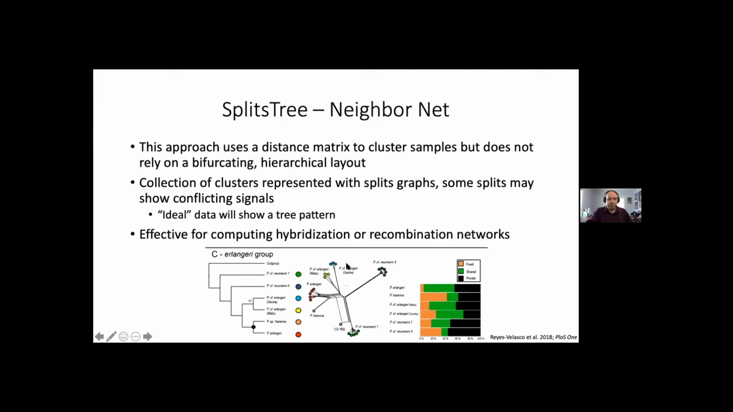However, if you look at the NeighborNet, you notice it's not that clean, it's not that easy. And with the structure analyses too, you can see that some of these different groups have more gene flow between them. So maybe this NeighborNet is a great way to go.